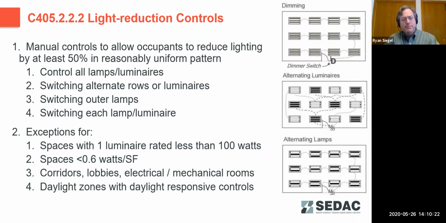So now here, if you don't want to add the additional complexity for light reduction controls, you can do so with high efficiency illumination and get that under 0.6 watts per square foot for illumination. So by saving those watts up front, you have achieved that energy reduction without having to add that complexity. And again, here you see the corridors, lobbies, mechanical rooms come back in, very similar to the occupant sensing, where it allows for 100% illumination.